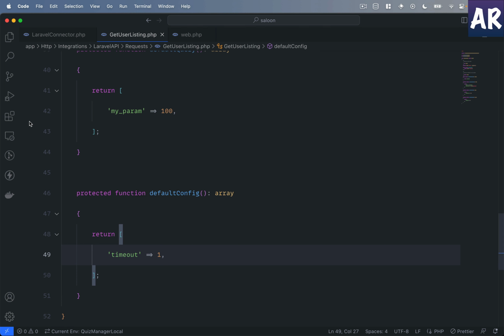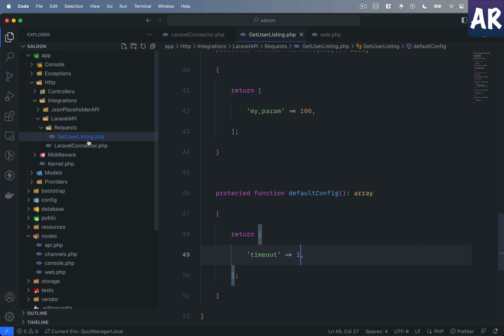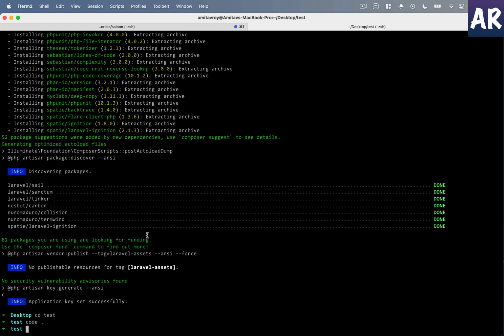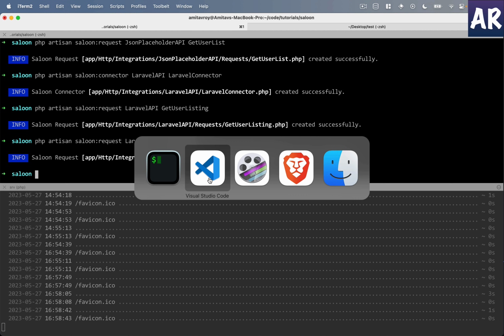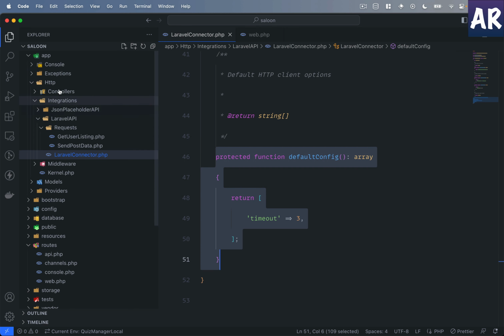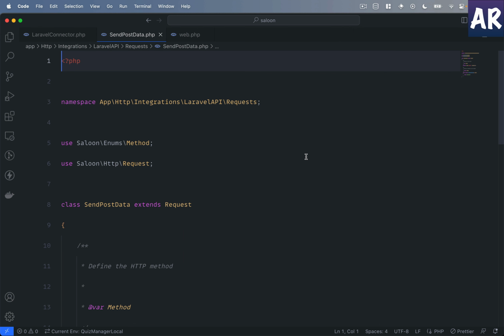Inside my code base, what have we done? We have a get user listing, but we don't have any POST request. So why don't we create one? Inside our application, this is where we created our Saloon request, Laravel API, get user listing. So, send post data. This is one more request that I'm creating. Once I create that request, I should be able to see that inside the app HTTP integrations Laravel API and then the request folder. This is my new request file.